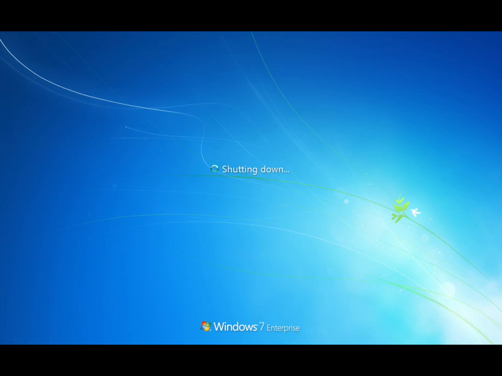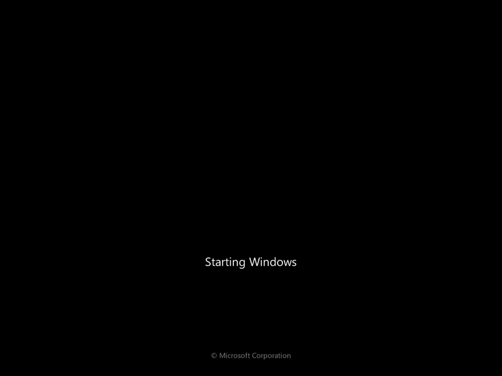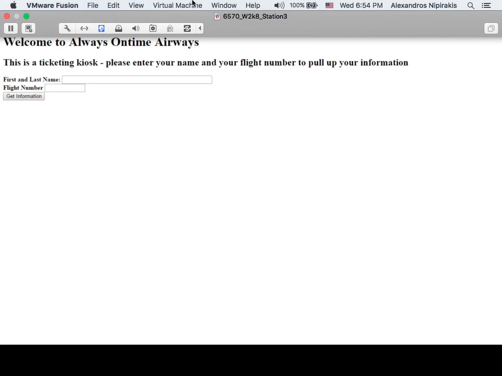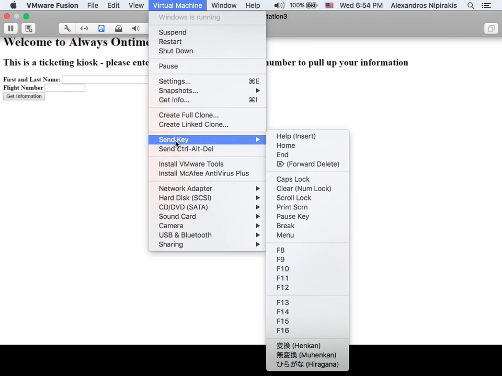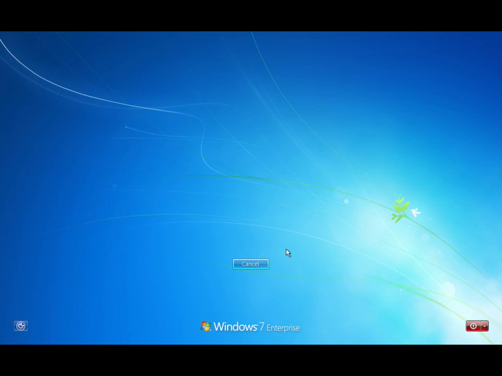This may take a second. Actually reboots it. And obviously the page didn't load, but all right. So another thing that the user can do is they can still do Control-Delete, which is right there, but you'll see that they can't do anything.